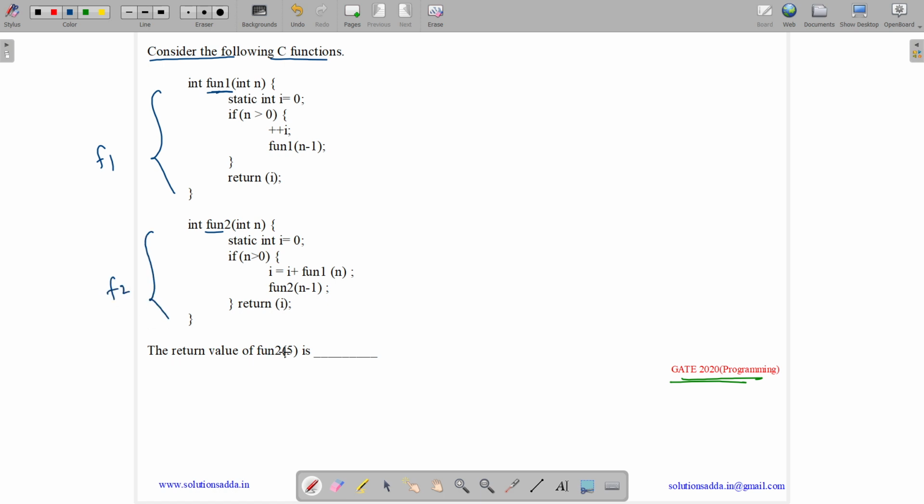The return value of fun2(5) is. So we are passing a value 5 to fun2. We need to find its return value. Okay, so let us trace the entire program. So when we are passing fun2(5), what happens? It creates a static int I equals to 0. So fun2 has a static int I equals to 0.